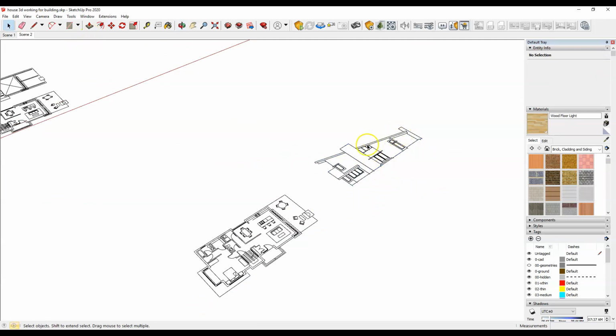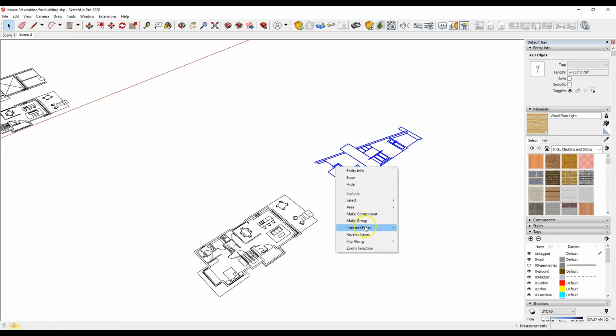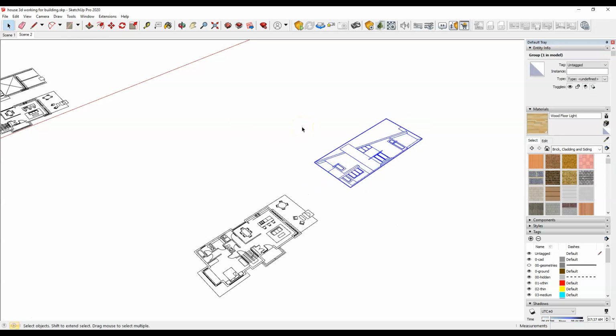So I have the elevation. The first thing I'm going to do is select it all and right click to make it a group. Generally, everything in SketchUp should be a group. That's a basic rule to follow. It could be a component. Components are special kinds of group, which I can explain a little bit in this video. I might talk about why things should be grouped, but it's just generally easier if everything is in a group.